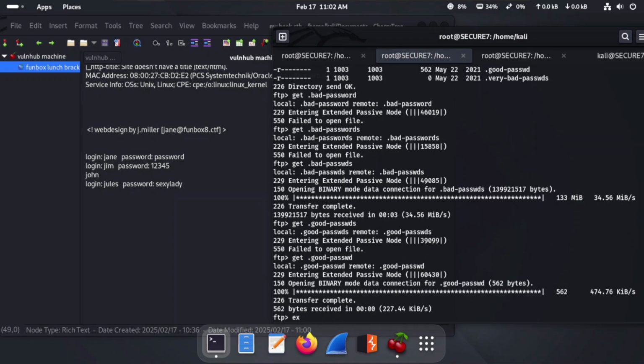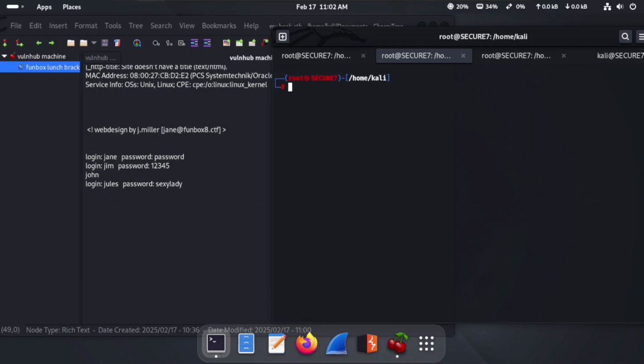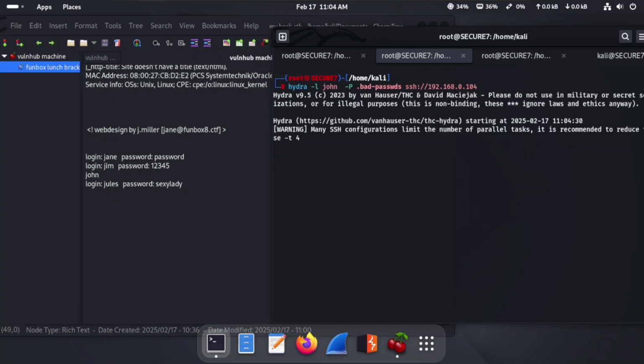So first we exit from here and clear this. Again we try Hydra, but not on FTP. We try Hydra on SSH here. So change this FTP to SSH and try it on John, and our password list is the .bad passwords file. Try hit enter.